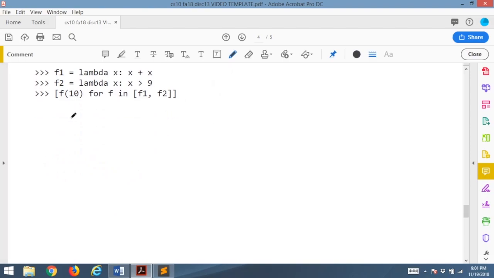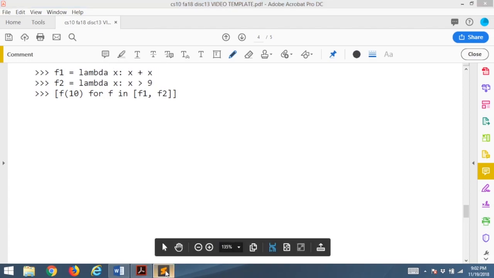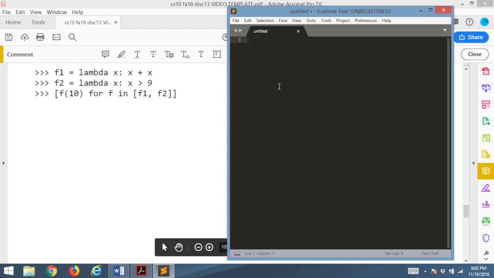All right, now we get to some lambda functions. So here we have f1. We're assigning it to lambda x, x plus x. So let's look over here in a text editor instead of me trying to draw all this out. Remember that a lambda function is very similar to a regular function in Python. We've just basically taken a 2-line function and smashed it into 1 line.